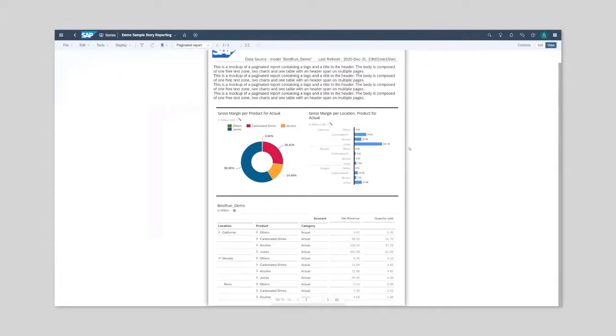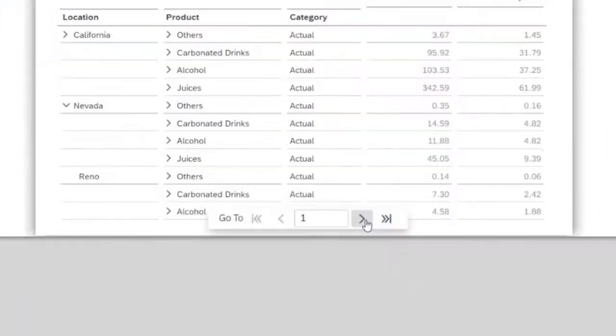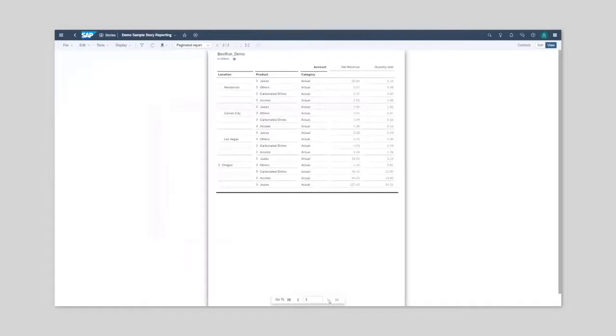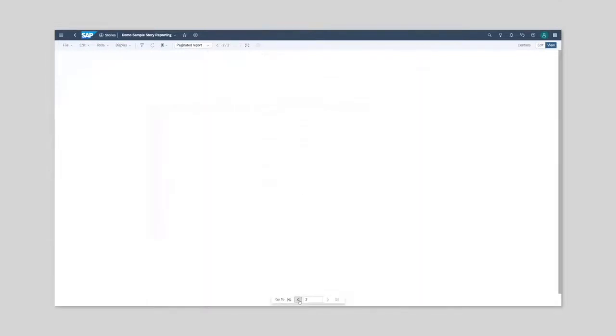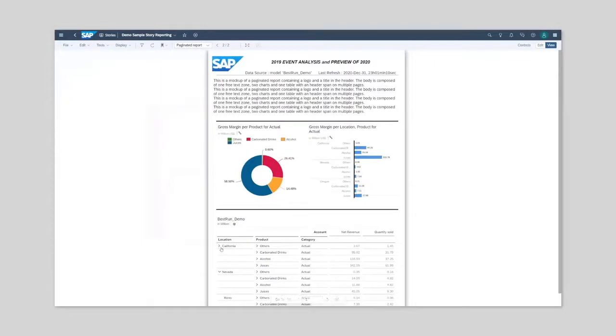Firstly, we look at the topic of table pagination. There's no more scroll bar, as the table is now paginated, and we can use the new toolbar to navigate through the pages. The header is repeated on every page. However, as the user, you can decide if you want to remove this.